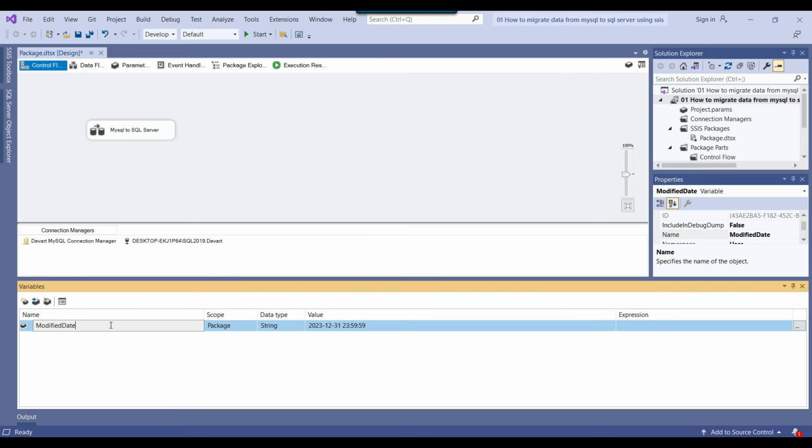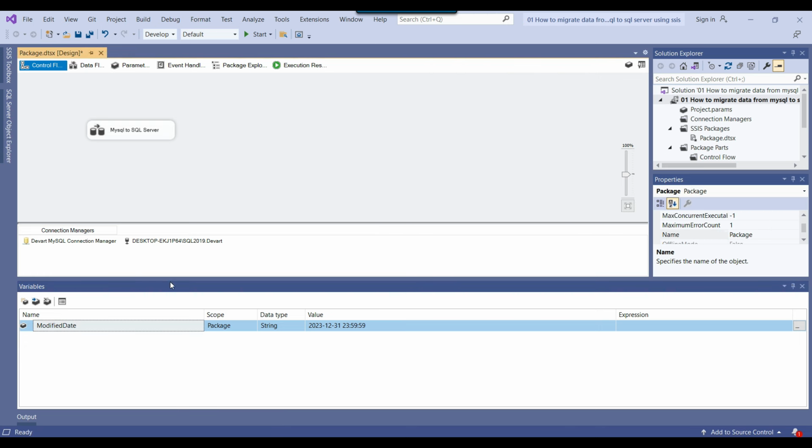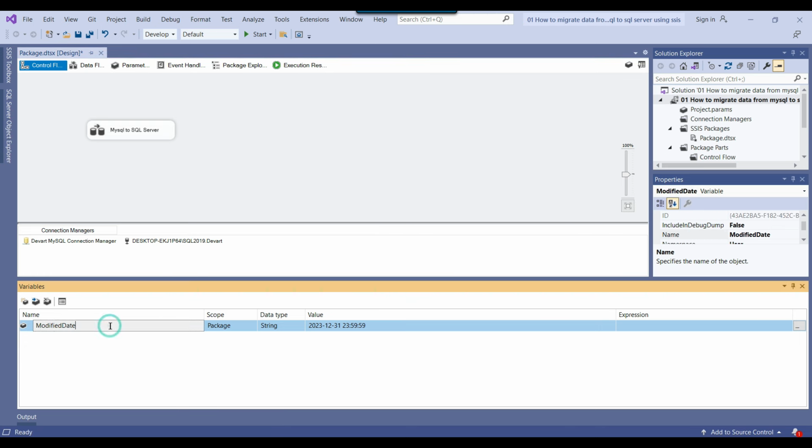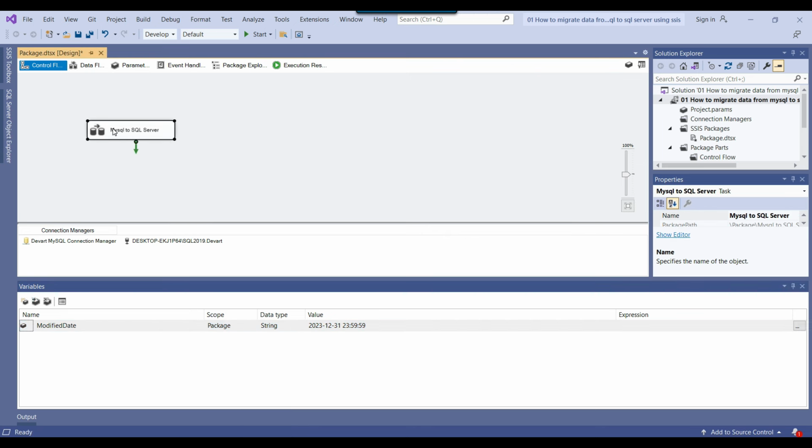Okay, now if you only want to get the latest data from the MySQL, then you can get the max modified date from the SQL Server, assign the value to the SSIS variable, and that variable you can pass to the MySQL source, so it can get only the new data. So this was about migrating the data from MySQL to the SQL Server.